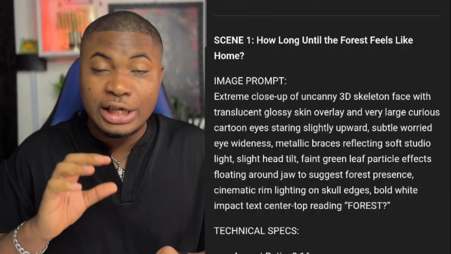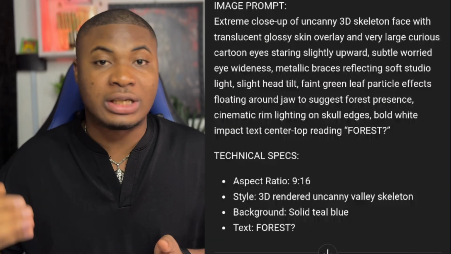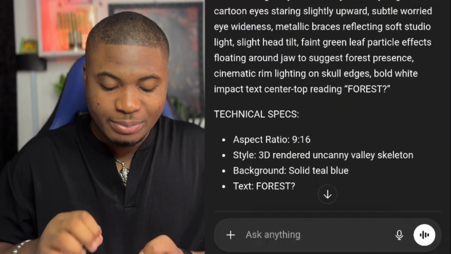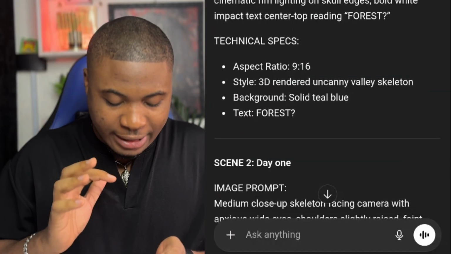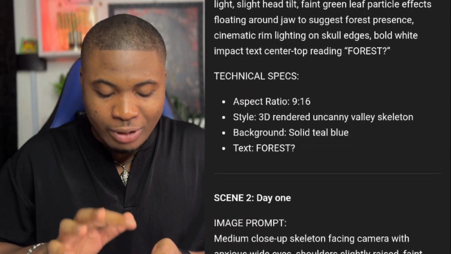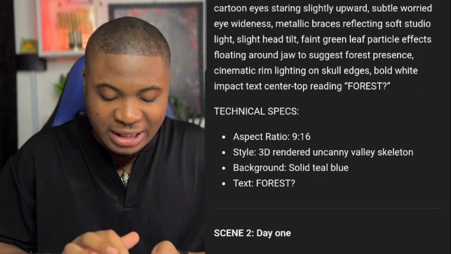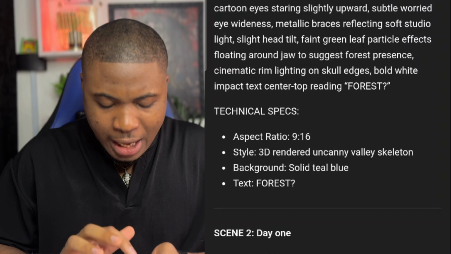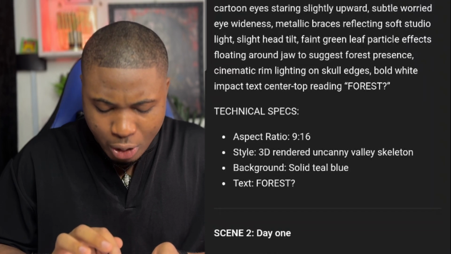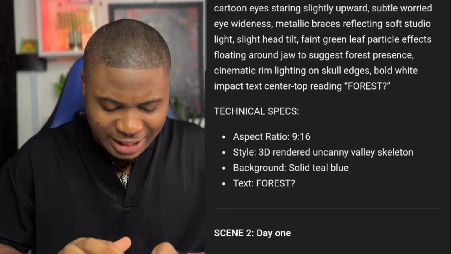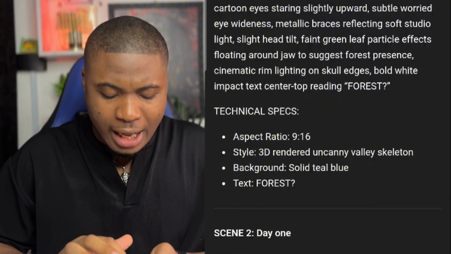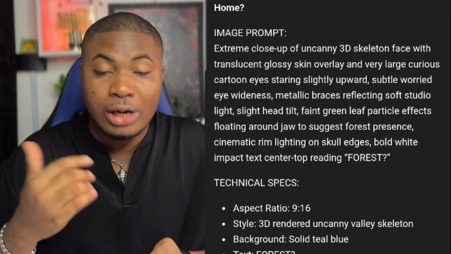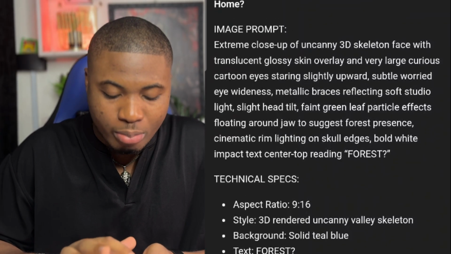What you are going to do now is to wait for it to finish creating, then we can move to the next platform in the list. So guys, you can see right here that ChatGPT has come up with the image prompts and the technical specs. You can see the image prompt right here, and the technical specs: aspect ratio 9:16, style 3D, a skeleton character, background solid teal blue, and then forest or whatever you want it to be. Then what you are going to do now is copy the prompts one after the other.